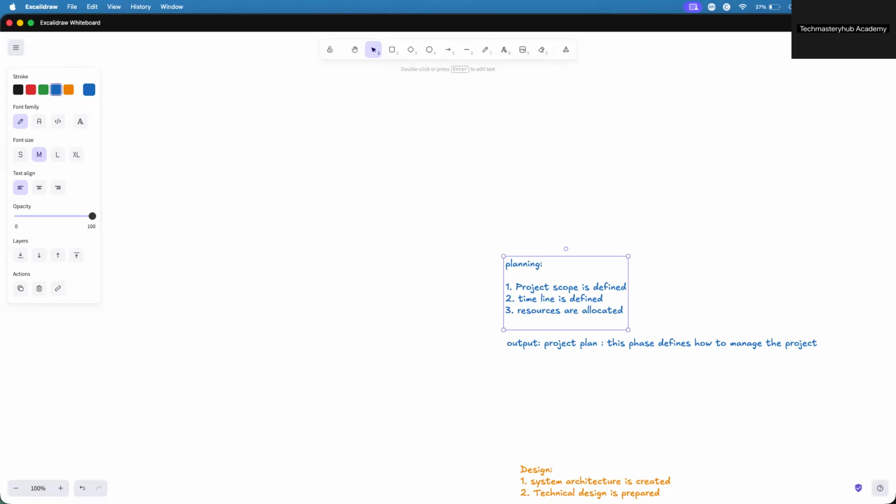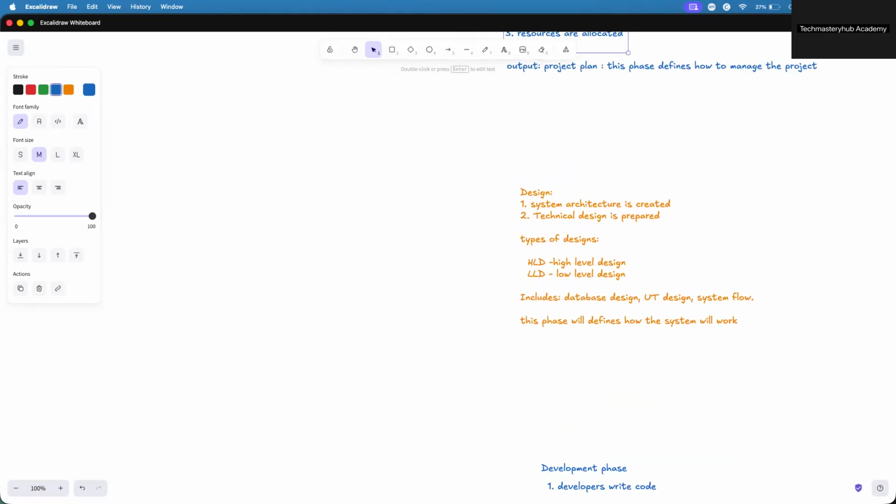The output of this planning phase is the project plan. In the project plan there will be the project scope, the timeline, and the resource plan, that is how many resources will be working on this, and the timeline, like 3 months or 6 months. For example, if we are developing a banking app, it might take 6 months for a team of 5 developers and 2 testers. So this is the real output. Next phase is the design phase.